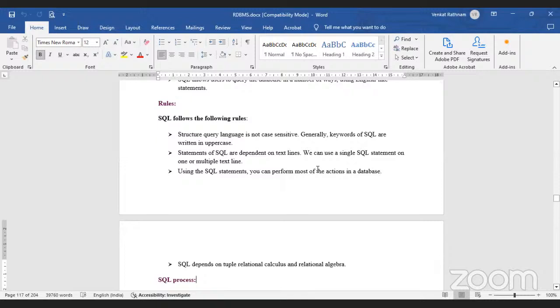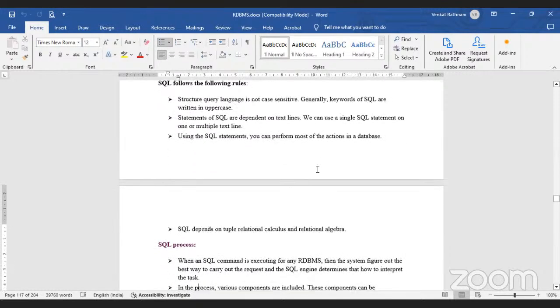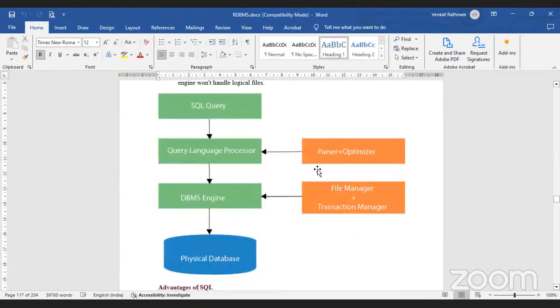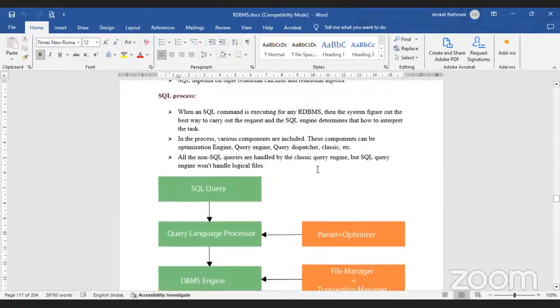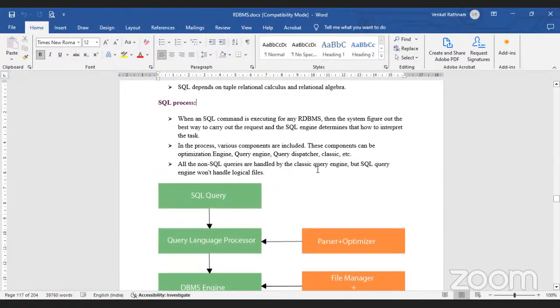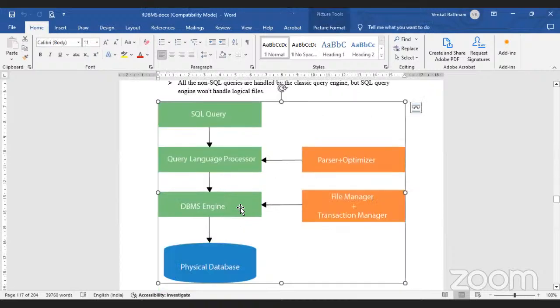Using SQL statements, you can perform most of the actions in a database. What are the actions? Creating, deleting, updating, modifying, accessing, seeing, reading. All these come under database operations. These are the rules in SQL, Structured Query Language. This is the SQL process. In SQL, there is a processor and there is a DBMS engine. This is a physical database.